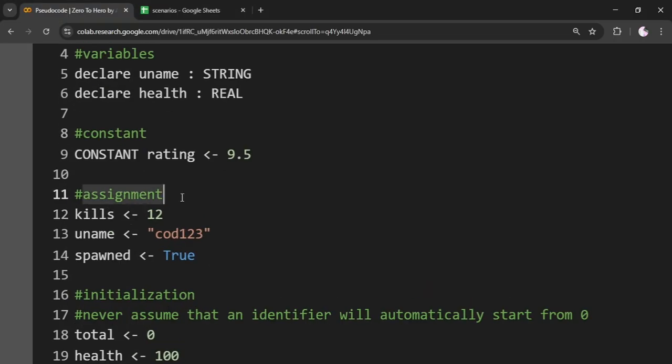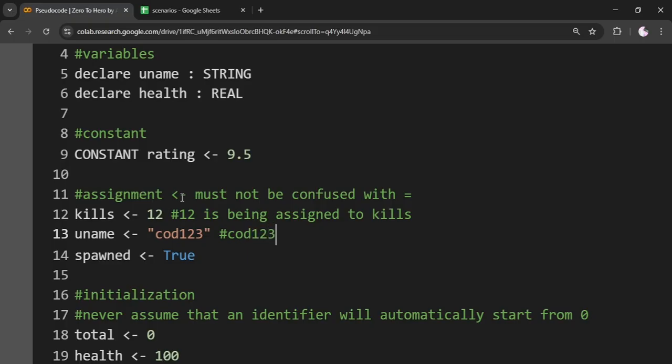So please remember that the assignment operator, the arrow, must not be confused with equal. If you use an equal sign to assign a value, you get a 0 mark. This means that 12 is being assigned to kills. All right, then chord 1 to 3 is being assigned to uname, and so on and so forth.